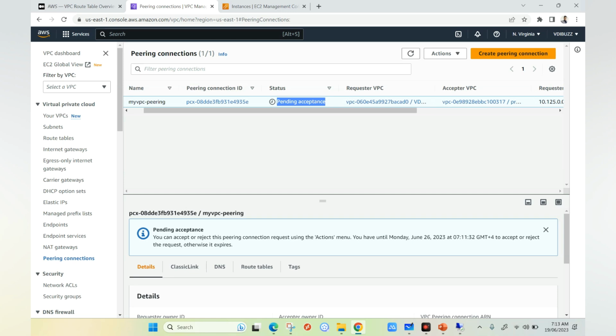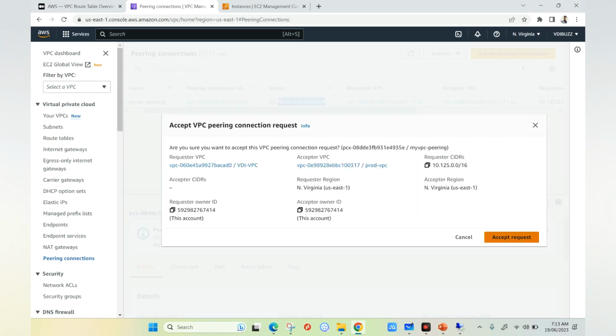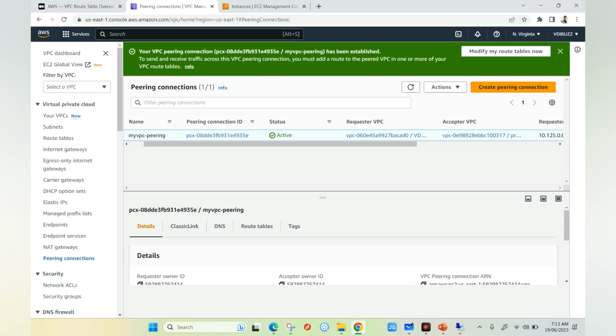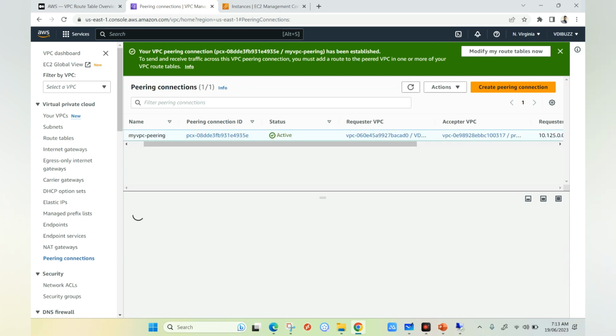So you have to go to the action menu and then select accept request. If you do not want to accept the request, you can simply reject it. But in this case, I'm going to accept the connection. So I will click on accept request and it will establish the VPC connection. Now the VPC peering status is active. If you refresh it, it will stay as it is.